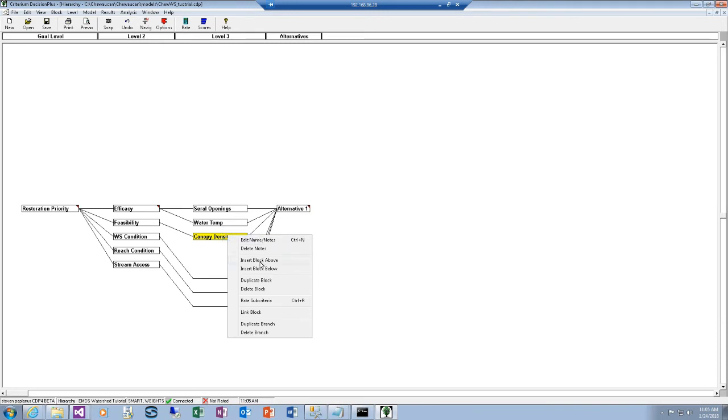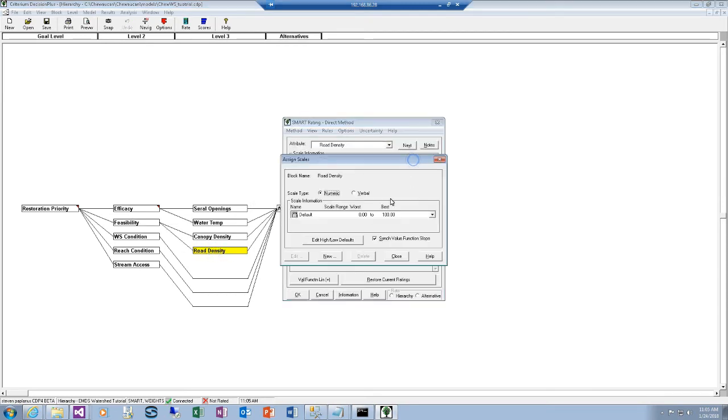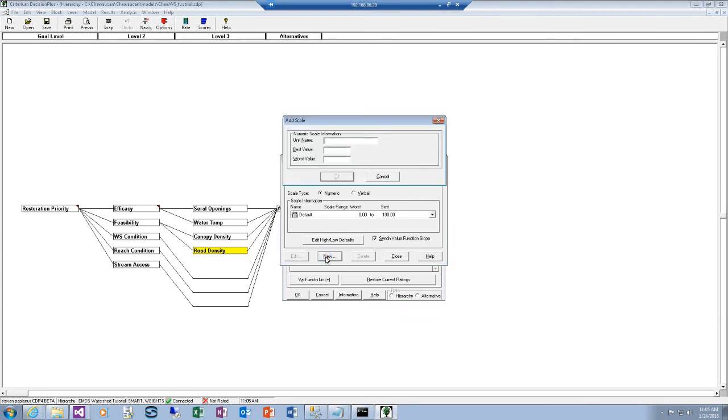Then attach the new criteria to Alternative 1 by dragging the new criteria to it. Double-click Road Density and click Assign Scales. In this case, we are looking for the density of the roads per square mile. Click New. Give it the name RD, miles per SQ mile. For best value, enter 1.60, and for the worst value, enter 4.70.